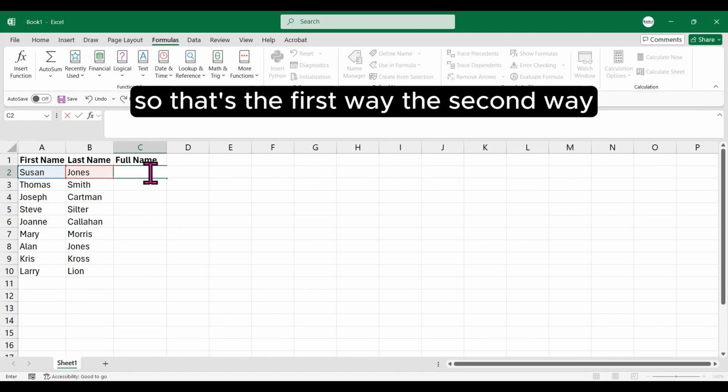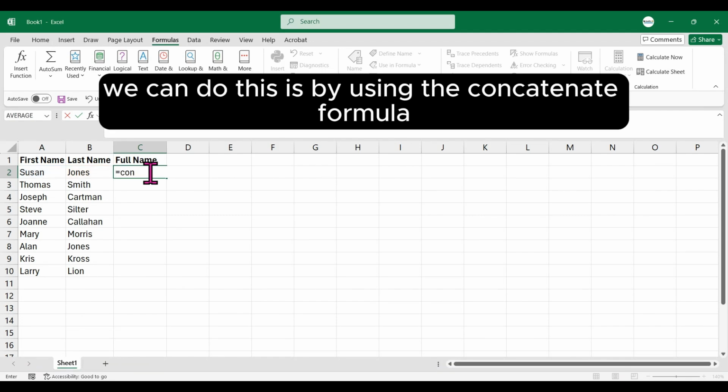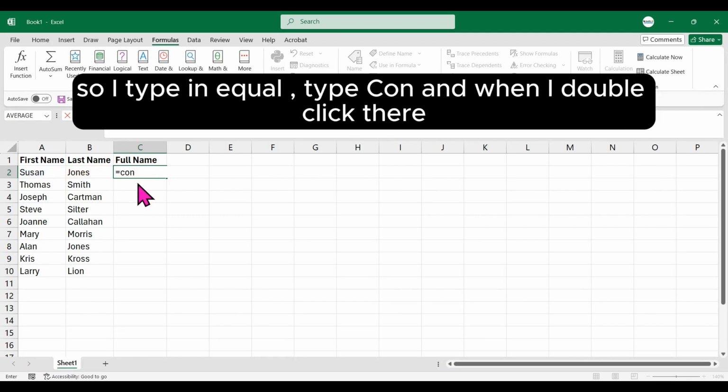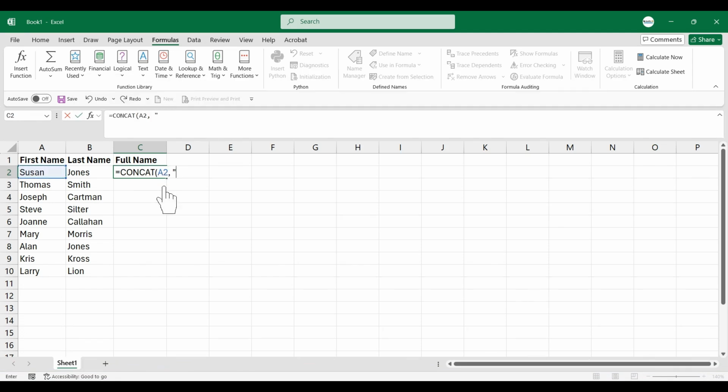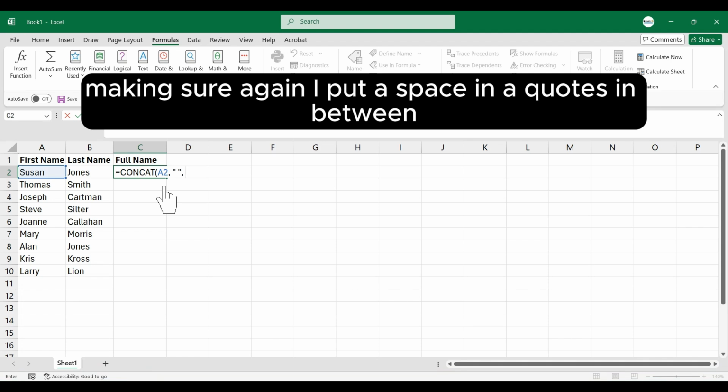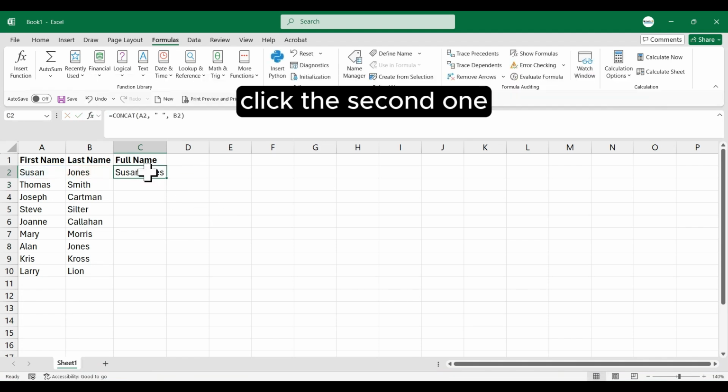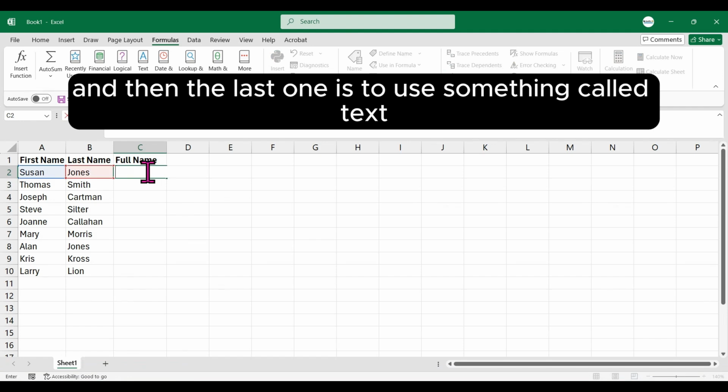The second way we can do this is by using the concatenate formula. So I type in equals CON, and when I double click there, then I'm just going to add the first cell, making sure again I put a space and a quotes in between. Click the second one.